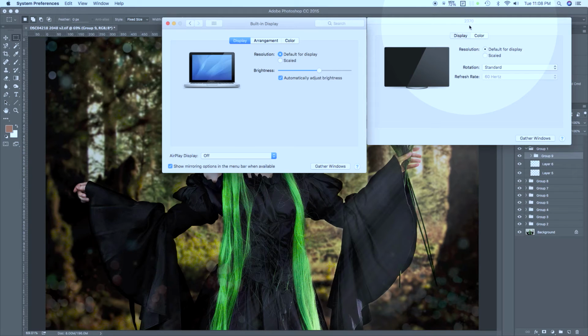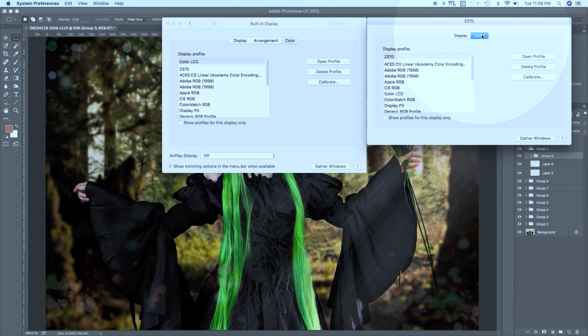Let me click on the Color tab of each pop-up window and check which display profile is selected. On my MacBook, the color display profile is Color LCD, while on my extended screen, if you see this pop-up, it's selecting 2370. And as you may not have noticed, it's a bit bluish.